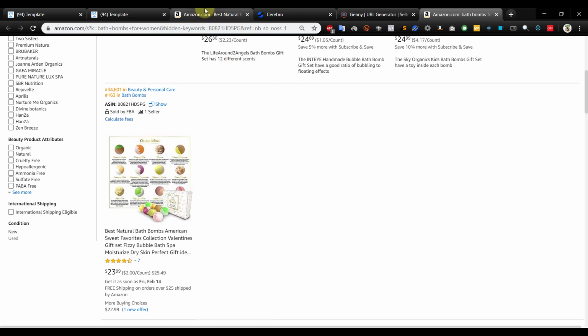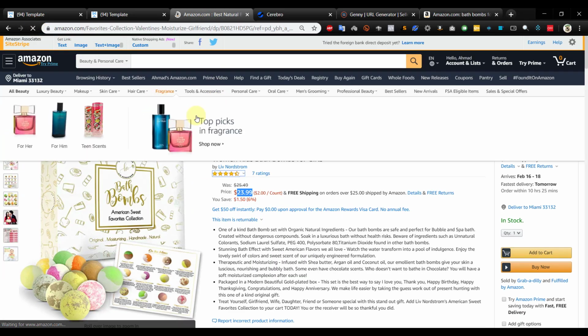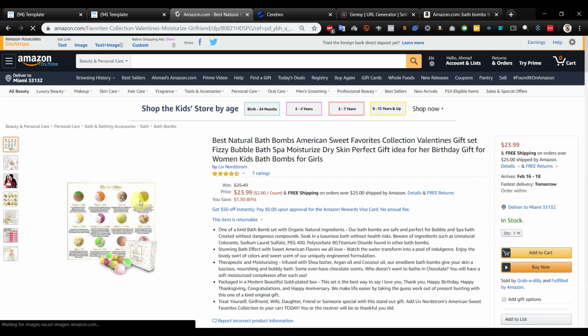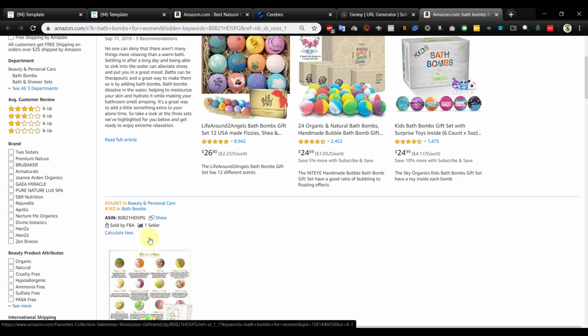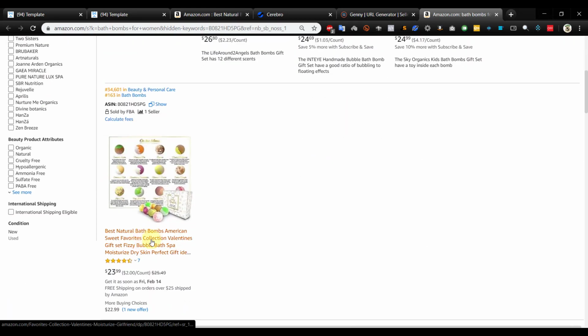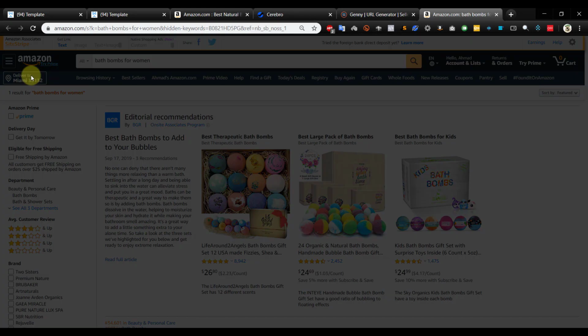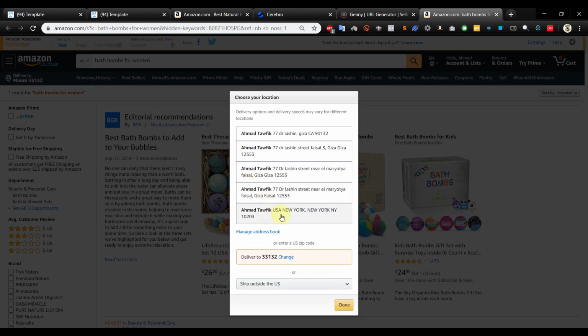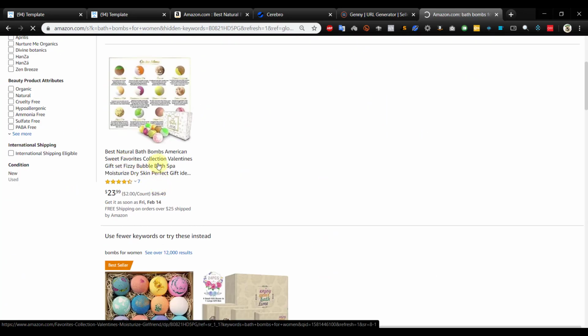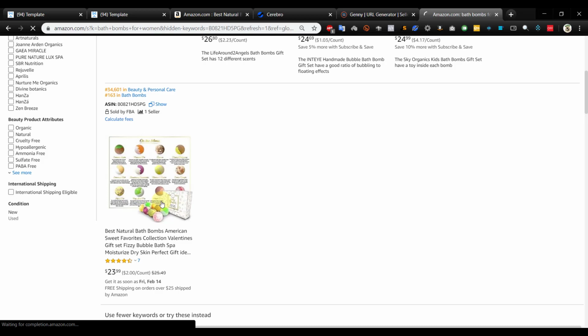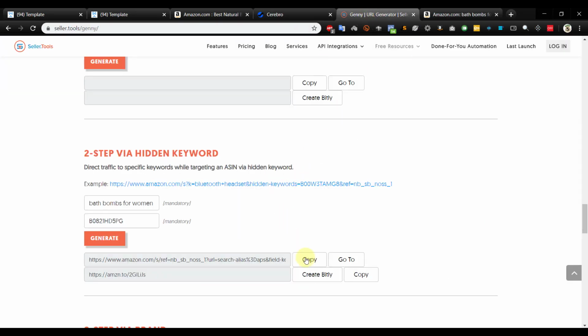Okay, it looks like it's working, but for some reason the seller of this product decided to change the main image. Anyway, let's continue. So this is the product. If it shows up, then it's indexed. Make sure that if you are not in the US, you choose the US, because the product might not be available outside of the US. So yeah, the product is indexed for this keyword, so we can rank for it.